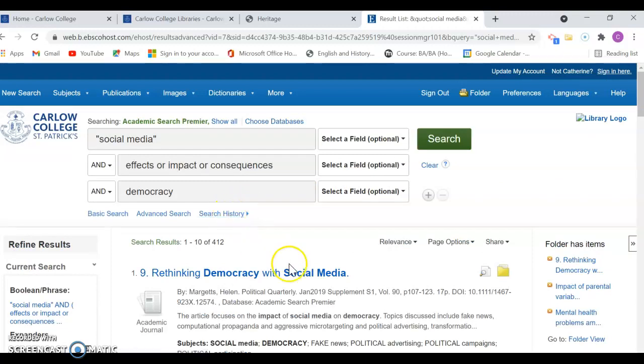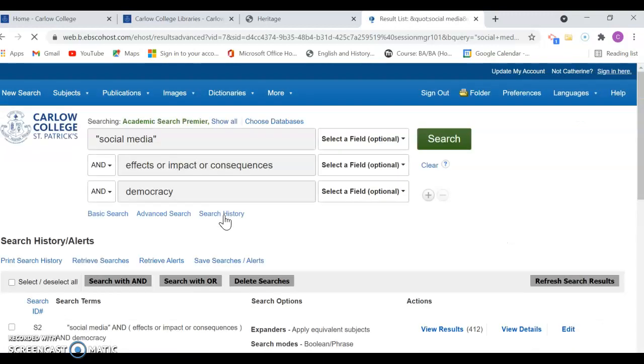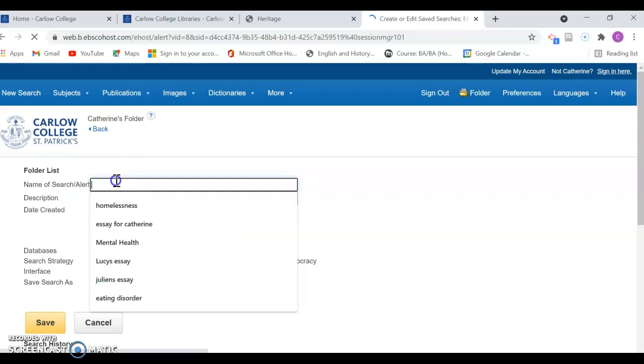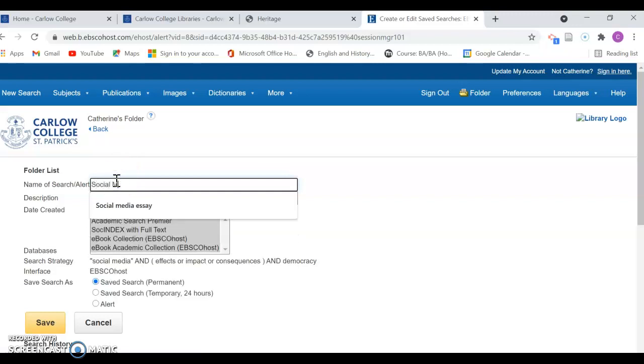So now, if you want to save your searches, just click on Search History. So here we can see search 1 and 2. I did 2 searches. If I want to save those, you can see my keywords that I've entered are all there. So I'll just click on both of them and go to Save Searches. And I'm going to call this Social Media Essay 1. By default, it's selected that it's permanently saved, so it'll be saved permanently unless you remove it. And there it is.